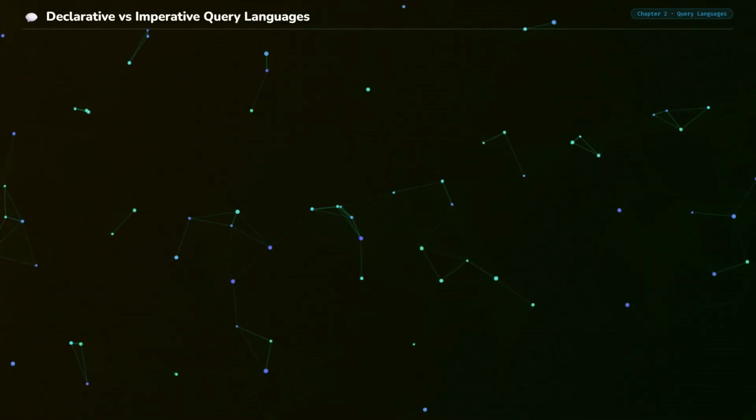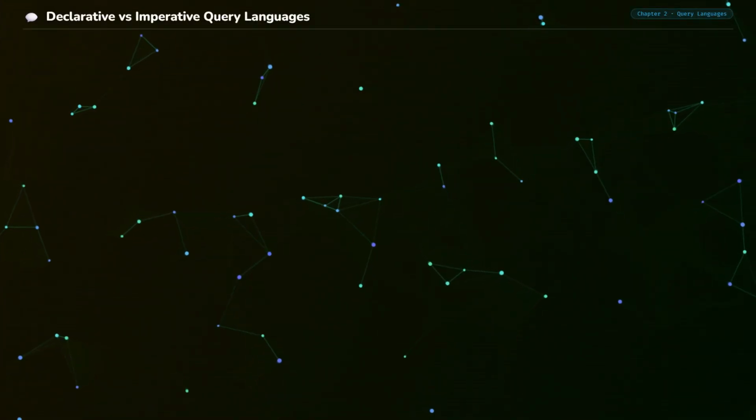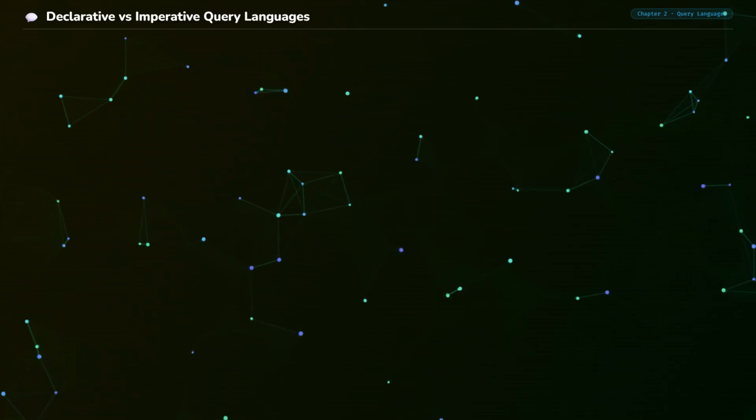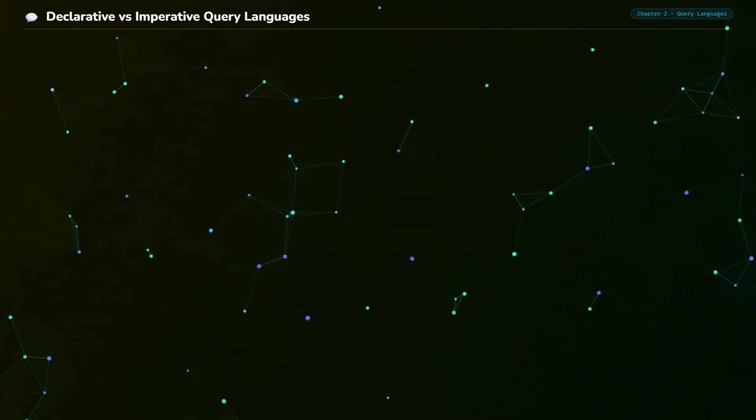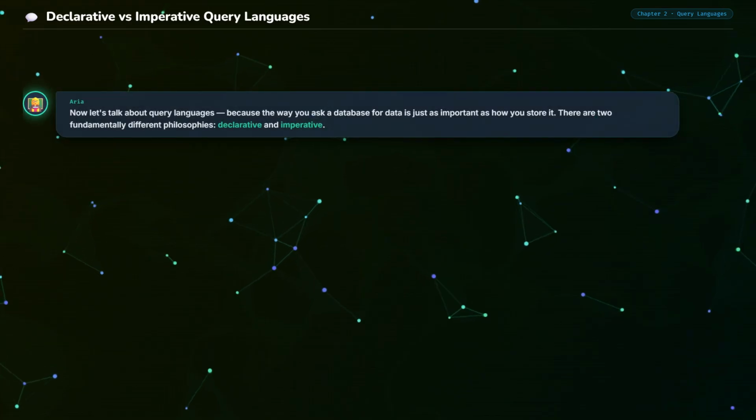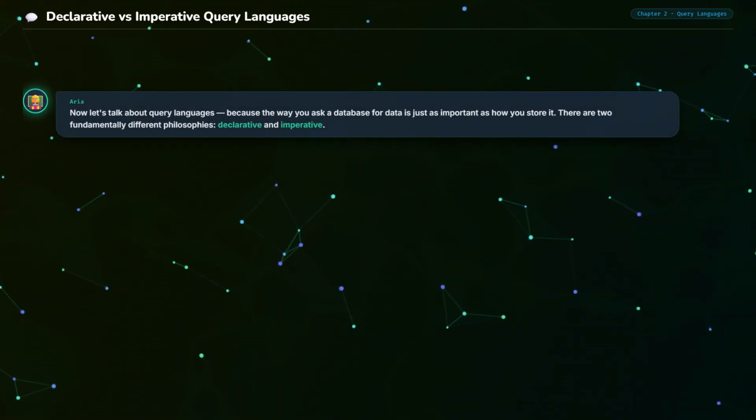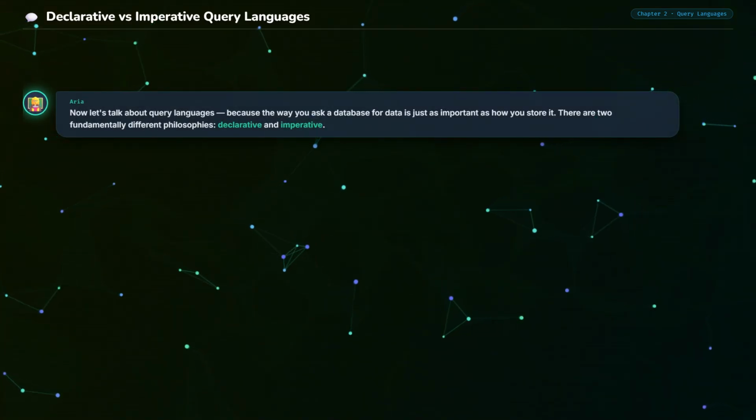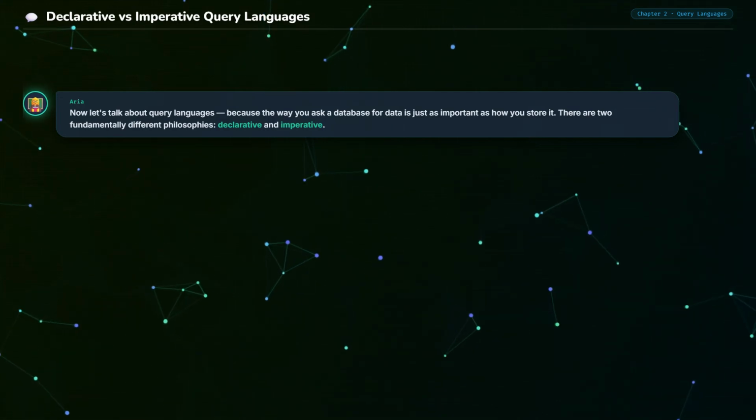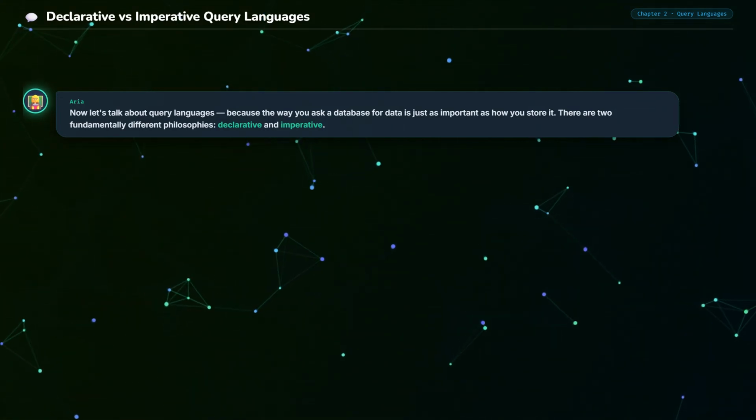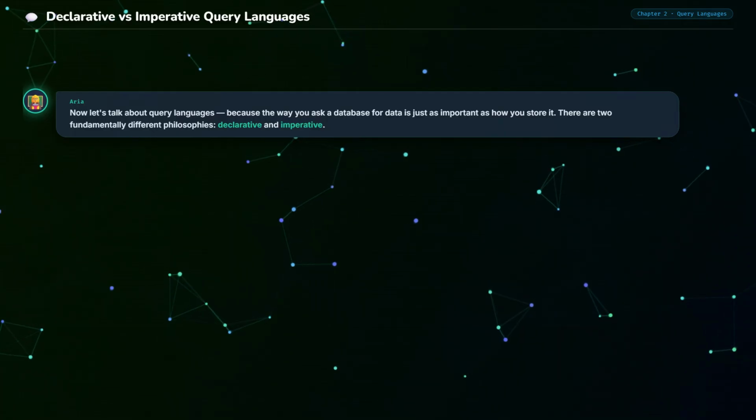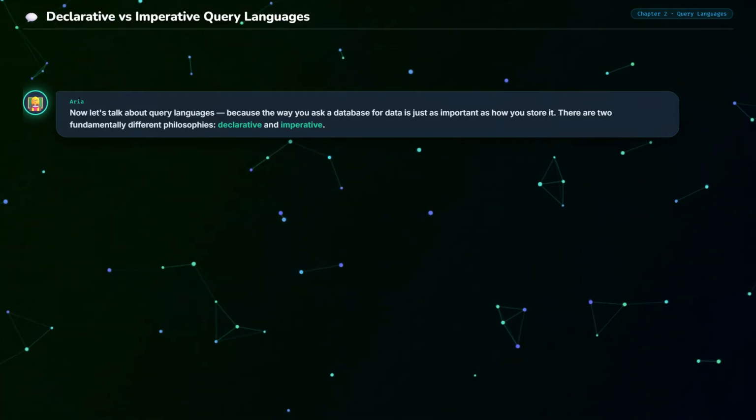Now let us zoom out and talk about query languages themselves. How you ask a database for data is just as important as how you store it. Now let us talk about query languages because the way you ask a database for data is just as architecturally important as how you store it. There are two fundamentally different philosophies for querying any system: declarative and imperative.